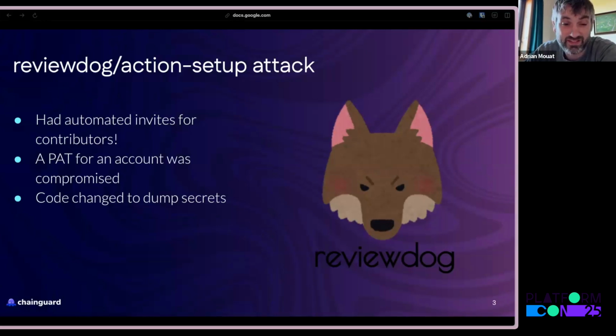There were a few other things about review dog that seemed not great in retrospect. For example, they actually had an automated invite flow. So if you're working on a certain part of the review dog actions, you could go through a flow and automatically become a contributor, which seems pretty risky.